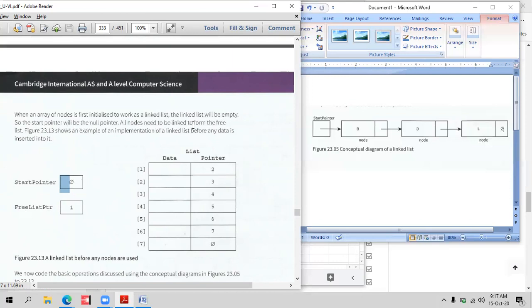All nodes need to be linked to form the free list. Figure 23.13 shows an example of an implementation of a linked list before any data is inserted into it. So data is not inserted yet. Start pointer is null, free list pointer is 1, that is this one. These are unused.